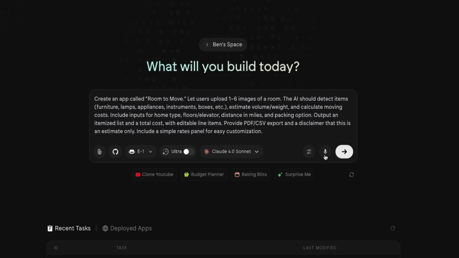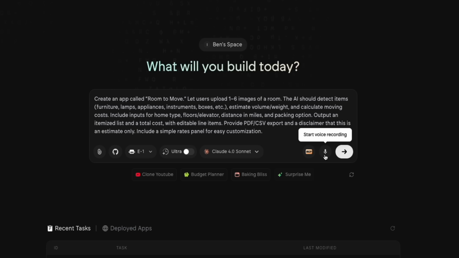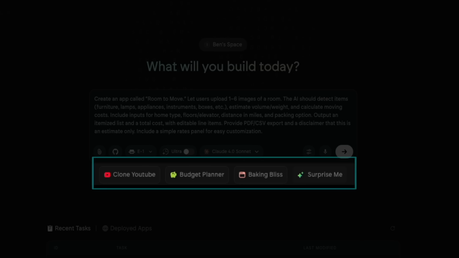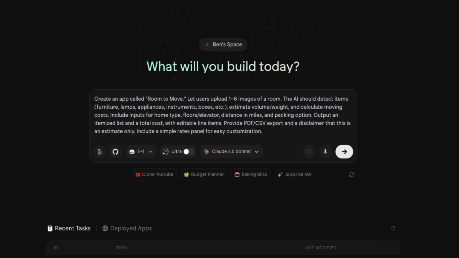All right, then if you'd rather talk instead of type, you can click the microphone to start voice recording and give your instructions verbally. Then finally, under the prompt box are some quick start shortcut prompts. These create a text prompt for you and give you a fast way to get started if you're having trouble thinking of what you want to create. Okay, so I know that was kind of a little detour, but I wanted you to have a solid understanding of what these features did before we built the app.